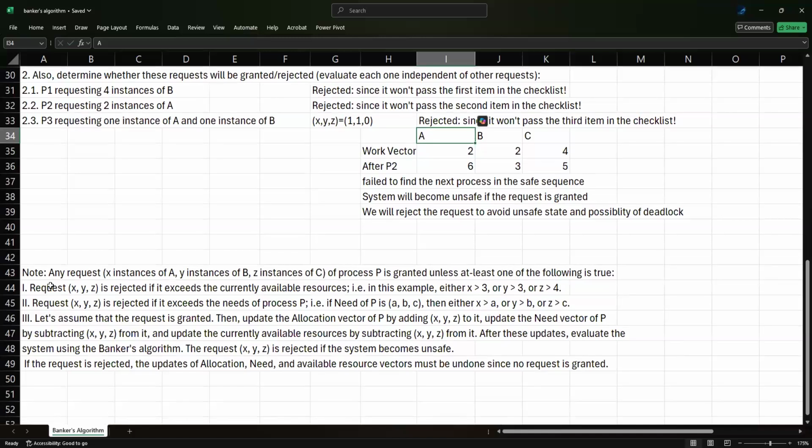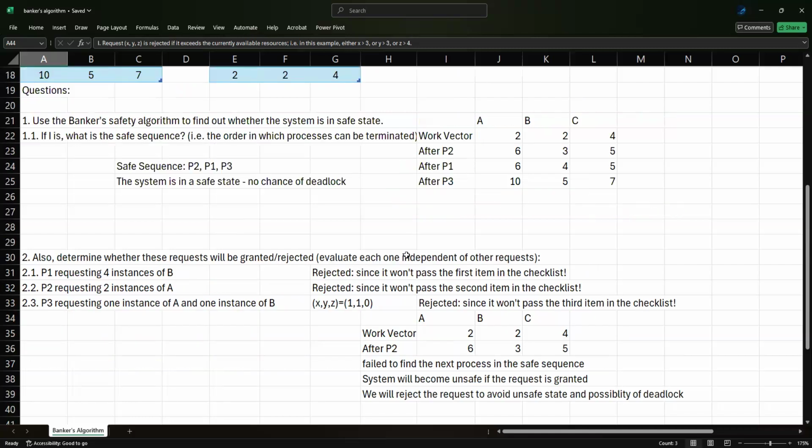So remember these three items in the checklist. If all of them are satisfied, then you're good to go. You have to accept or grant the request. Otherwise, you have to reject it.